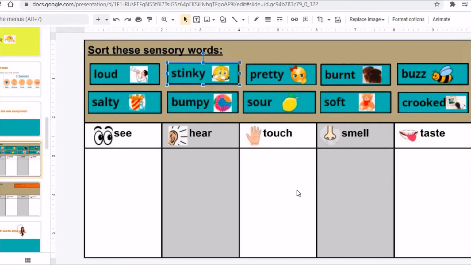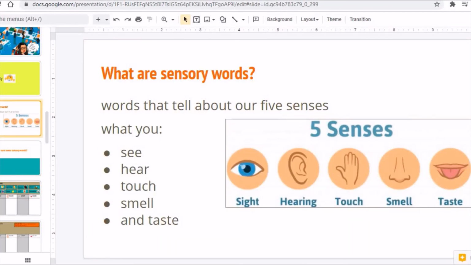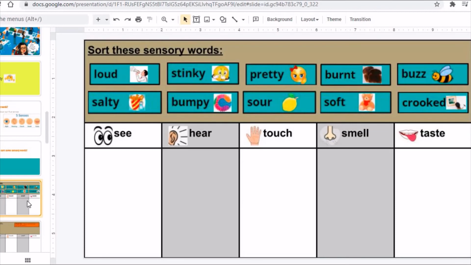This would be a great time in the lesson to ask students for examples of things that fit each of the sensory words. For example, if you ask them, what are some things that could be stinky? They might say garbage. If you would like students to do this asynchronously, I would only leave the slide that explains what sensory words are and this slide. That way, there isn't too much for them to look at or get distracted by.